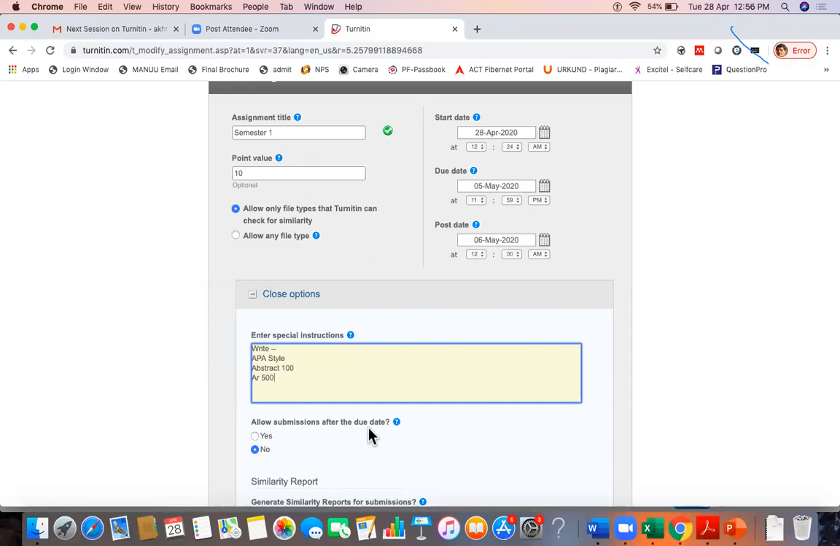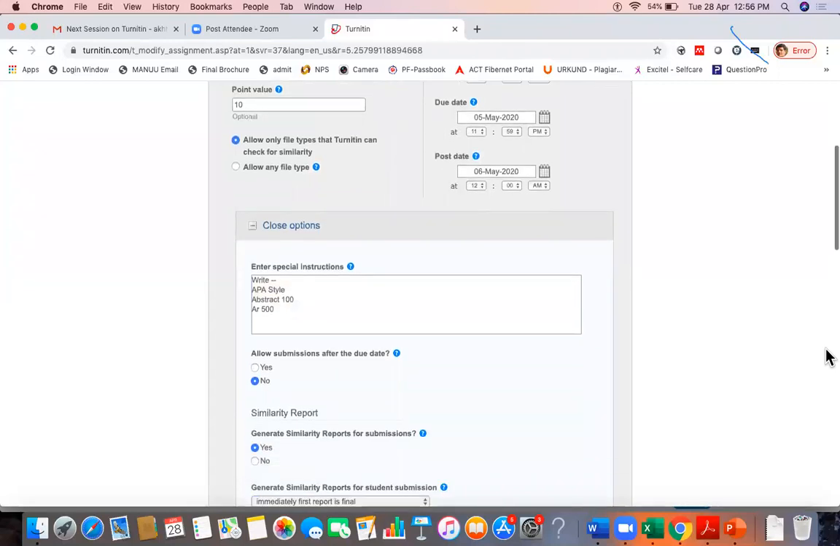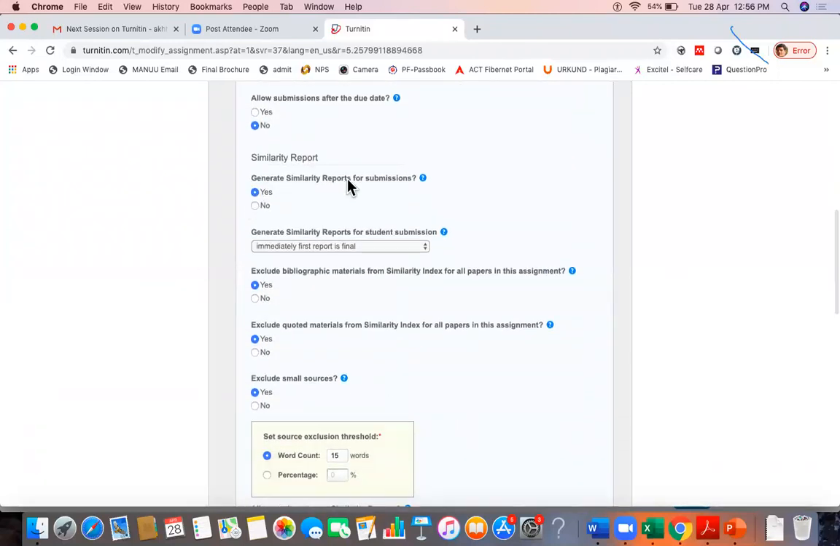So allow submissions after due date. It is up to you whether you want to allow submissions after due date or not. And then it is similarity report. Generate similarity reports. Of course, I think it is good to generate similarity reports always. Then it says generate similarity reports for a student submission.